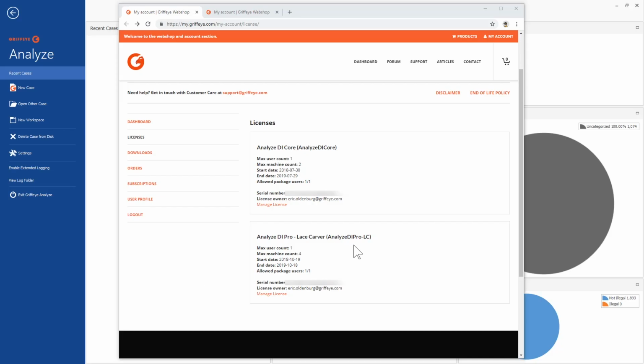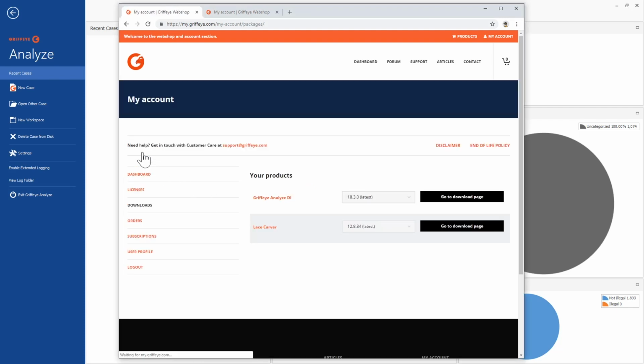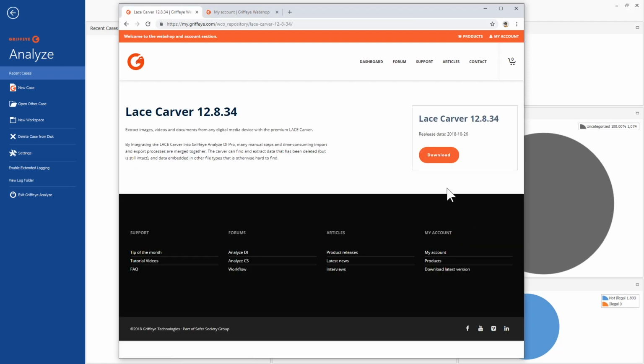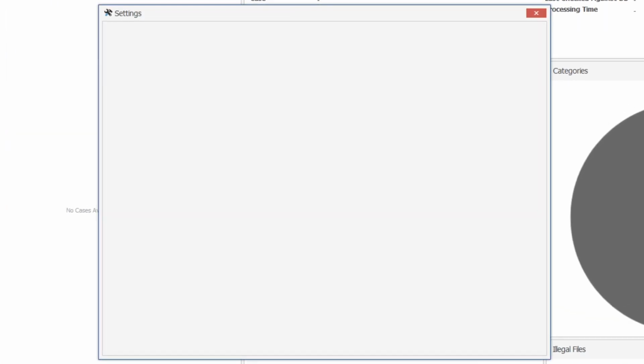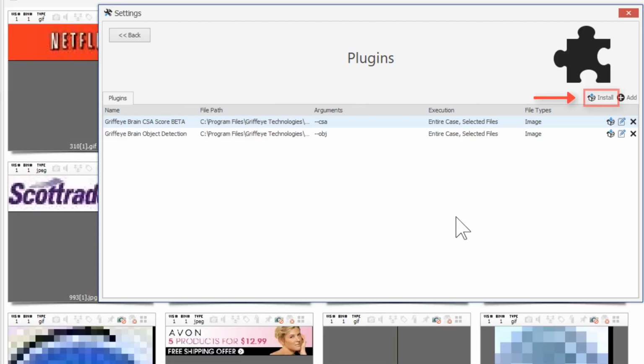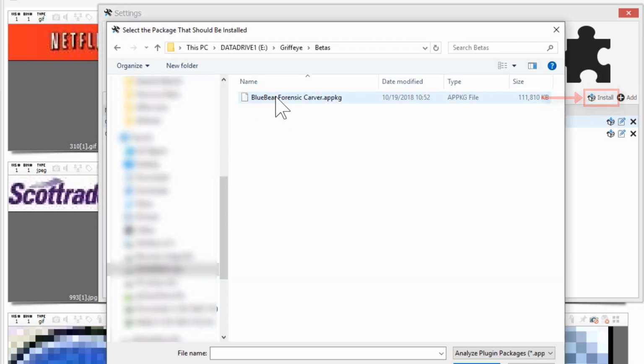Let's talk about the exciting new LACE Carver integration with Analyze DI Pro. Once you have the proper license, you can head over to your downloads page on mygriffeye.com and go to the LACE Carver download. Once the app package has been downloaded, we can go back to Griffeye and install it under Settings, Plugins, and click on the Install button, selecting the file we just downloaded from the internet.